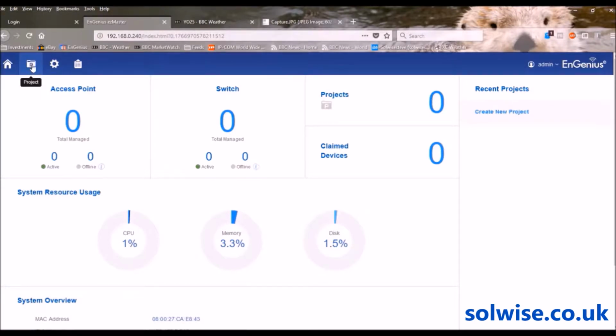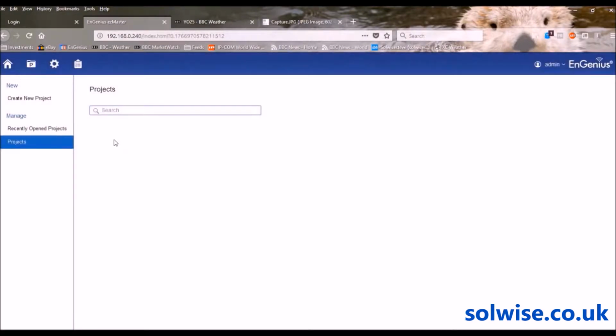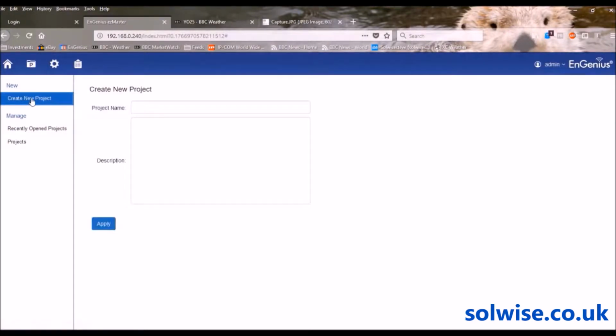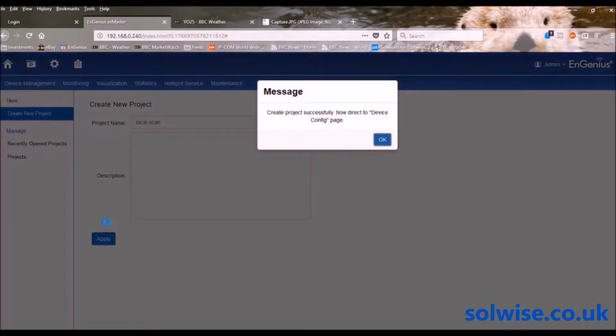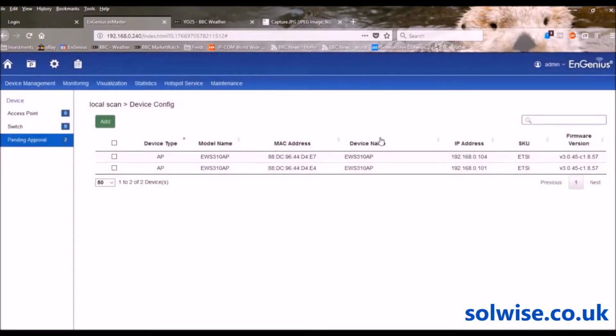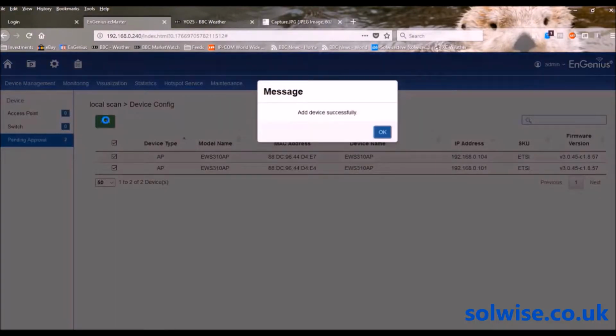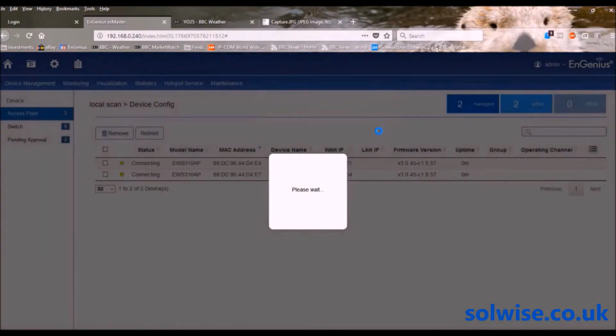First of all, I have to create a project. So I click on project. The first thing we have to do then is go to create new project, and we have to give the project a name. I'll give it the name local scan, and I click on apply. It's now saying normally you'd go direct to device configuration, so we click on there. It's gone automatically straight to device registration and brought up two products which it found accessible on this local network. So I can select those devices, click on add, and click on OK.